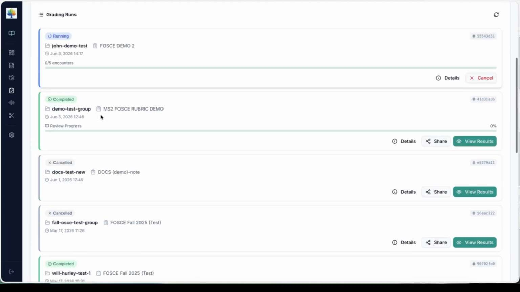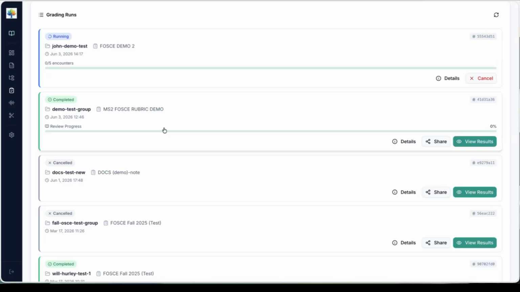So what I've done is I've basically run the exact same set of encounters just before this meeting so that we can see what it looks like after all of these encounters are graded. I see an option here. It says completed. I see an option to view results.